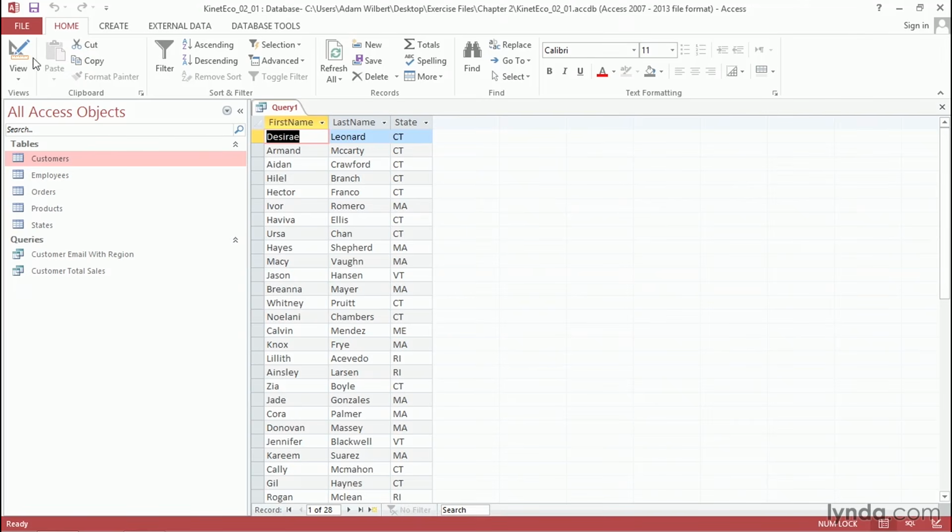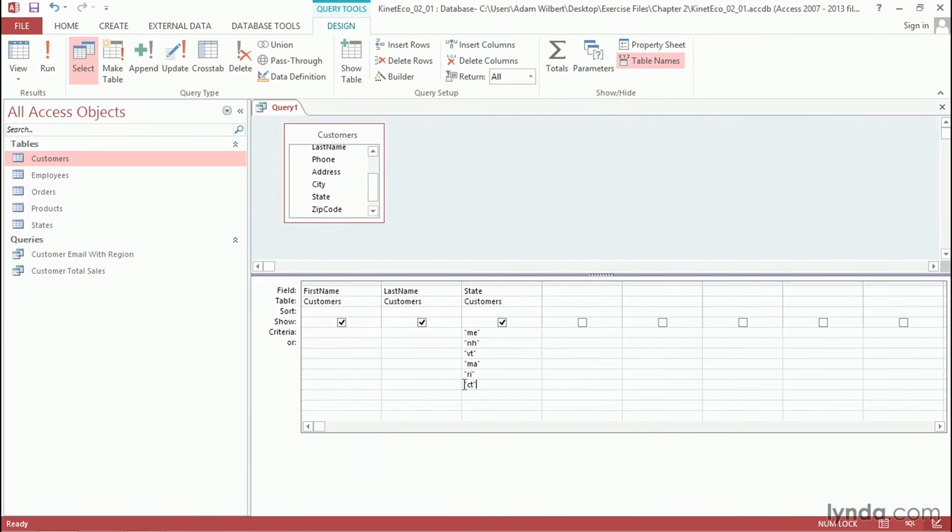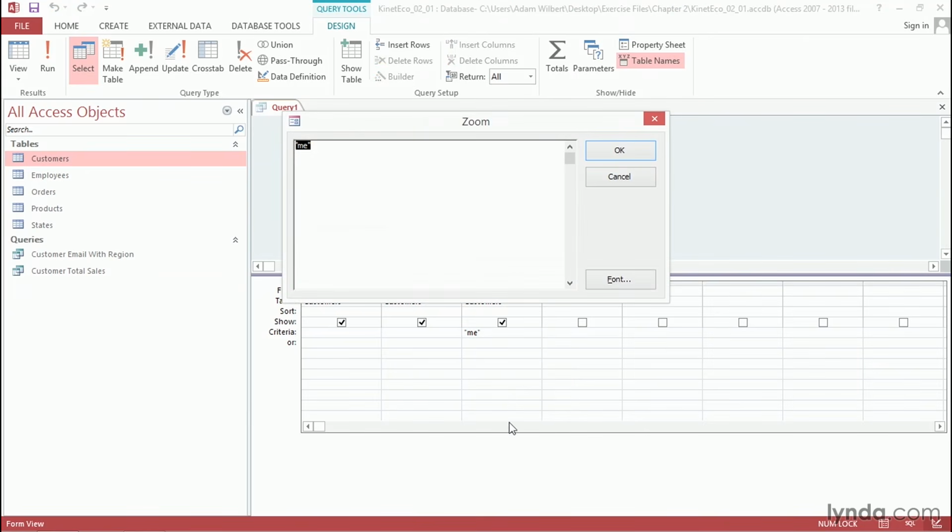I could do this another way here. If I go into Design View, let's go ahead and clear all these out. I can put them on a single line. In this case, this is going to be quite long, so what I can do is right-click and go into a Zoom view. That'll give me a bigger box where I can type in the values. In this case, I'll just string them together with an OR character. I'll type in OR, and then in quotation marks, NH, or in quotation marks, VT, or in quotation marks, MA, or RI, or CT.